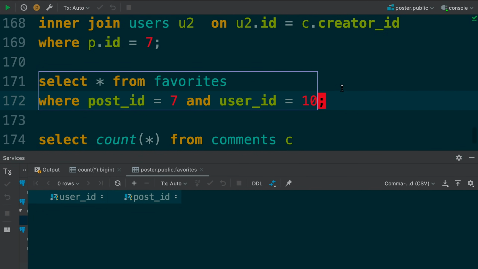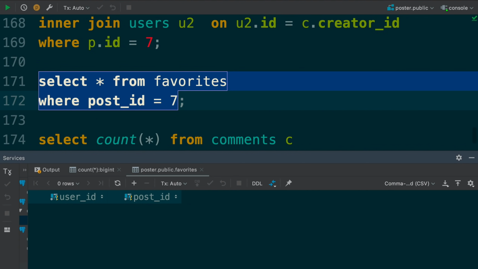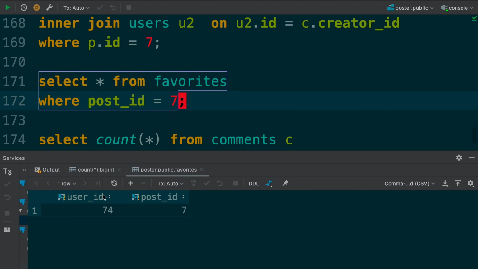So if I select this, it looks like this current user did not favorite the post, and so it would return no rows. Now, if they did favorite the post, we would get some rows back. If we were to run it like this without the and, we can actually see who has favorited this post. It looks like a single person has favorited it. They have a user ID of 74. So if I did this and their user ID 74 was the person who was wanting to do this, you'll notice we're going to get the row back.